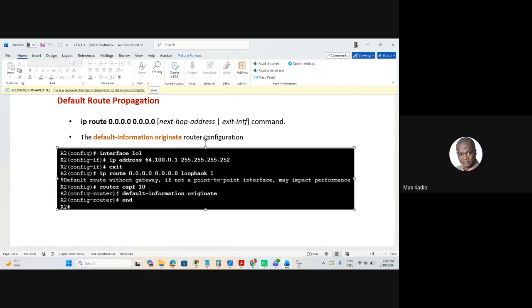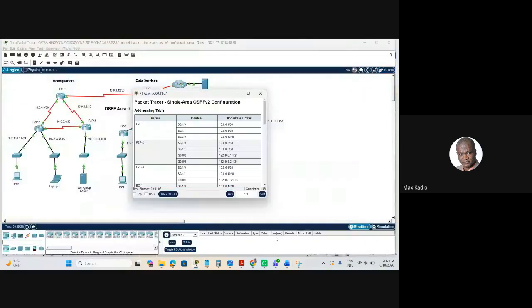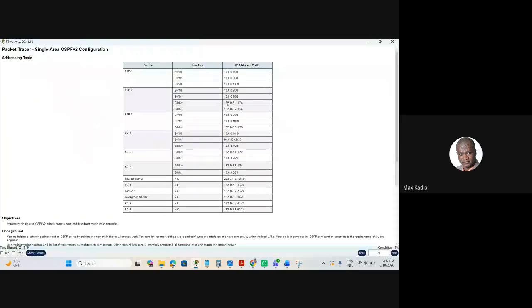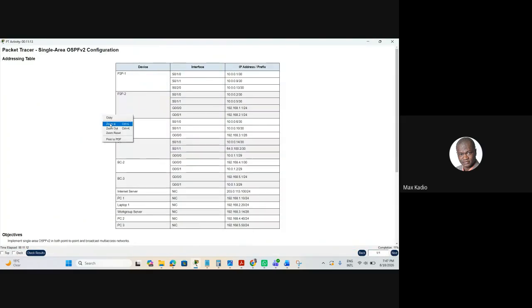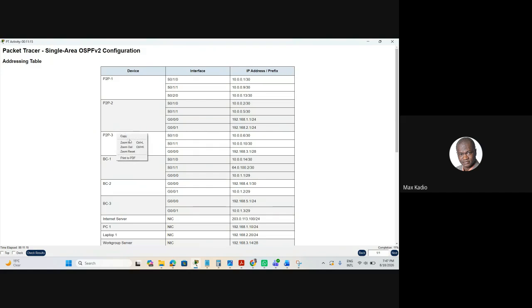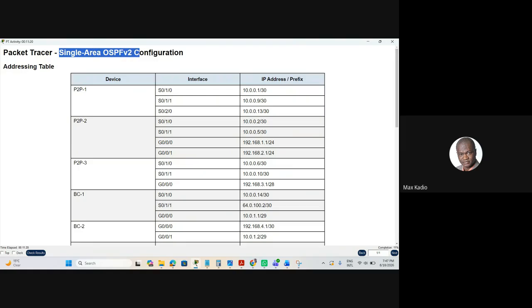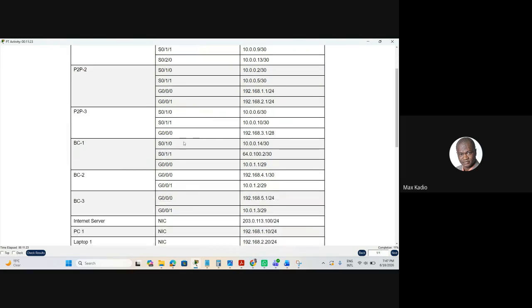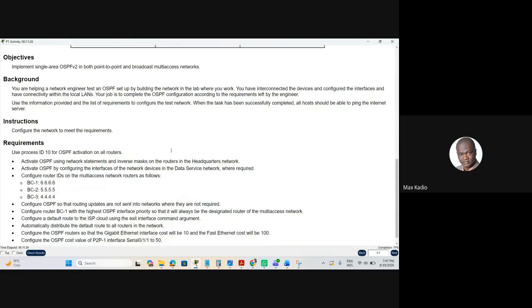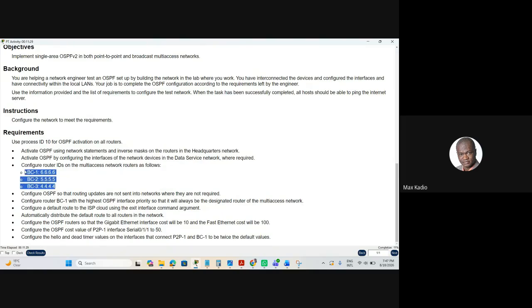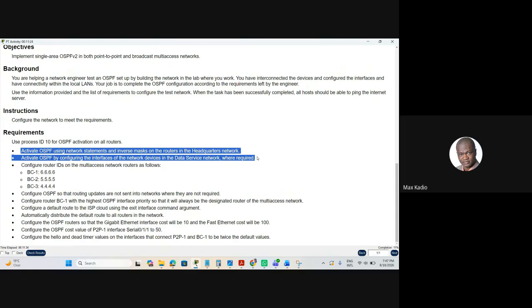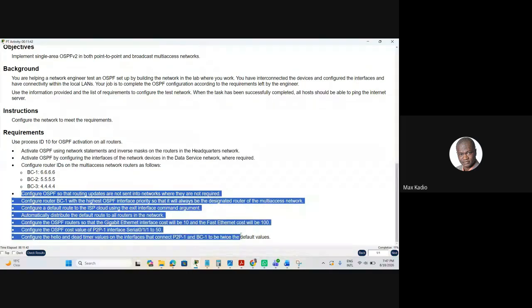Okay, so we'll use that lab to go through all these on Thursday. So the single-area OSPF configuration, we'll use that. We'll configure the router ID, we'll activate OSPF via a network command or interface command. And yeah, anything else, we're going to use that too.